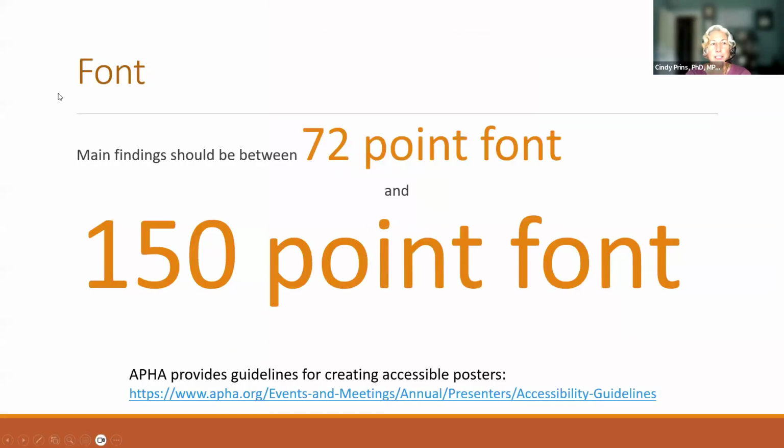So for the fonts, this is always a question for folks, and I can tell you that as I get older, my eyesight gets a little bit worse, and it is nice to have font that I can read really easily when I go see your poster. Main findings in your poster should go between about 72 and 150 point font, and that's what I'm showing here. So if you've got something that you're really looking to highlight, you want to obviously use that larger font.